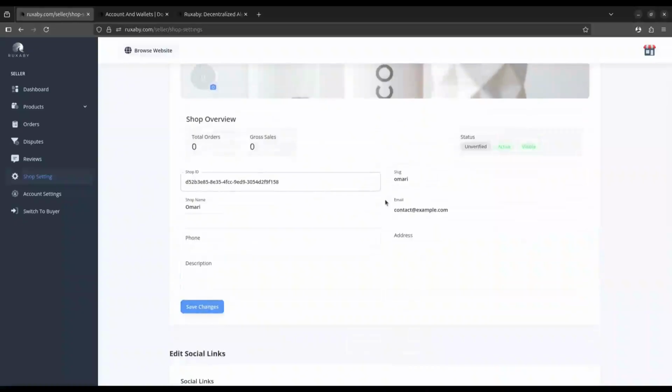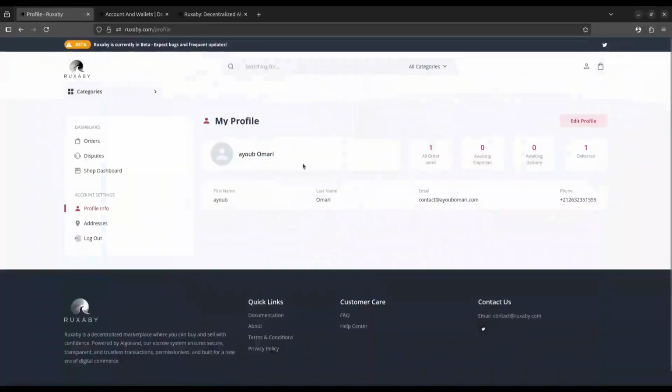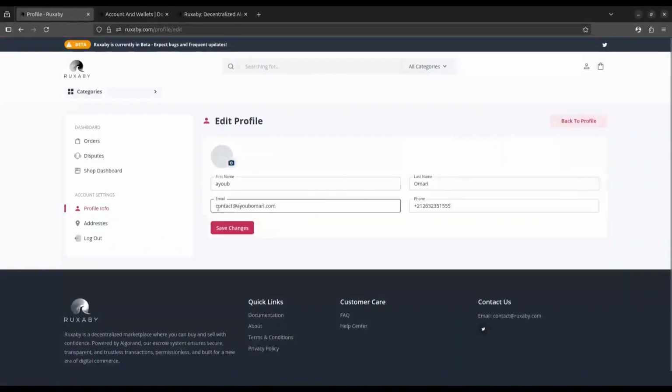I highly suggest you add an email address to it, so you can get notified whenever there is a new order or an order update as a seller. The same thing applies to your buyer account. You can go here and add your email address, so you can get notified about your orders. The other information is optional, as I said.